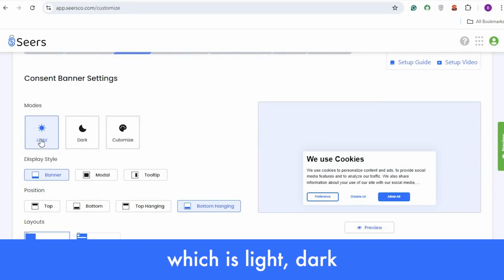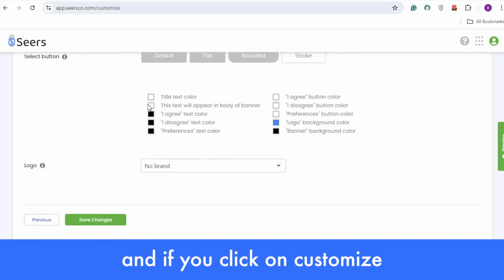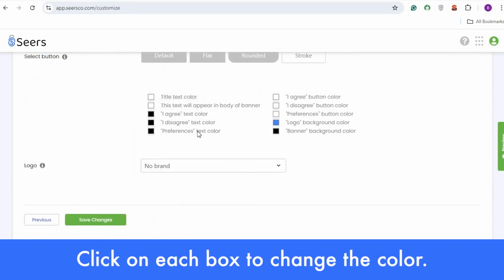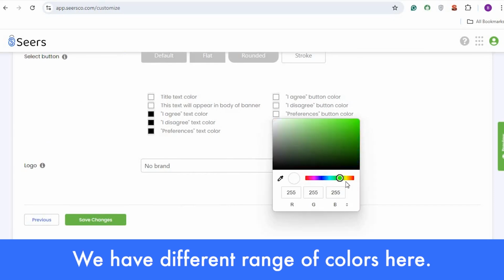Firstly, we have modes, which is light, dark, and if you click on Customize, it will take you down here. Click on each box to change the color. We have different range of colors here.